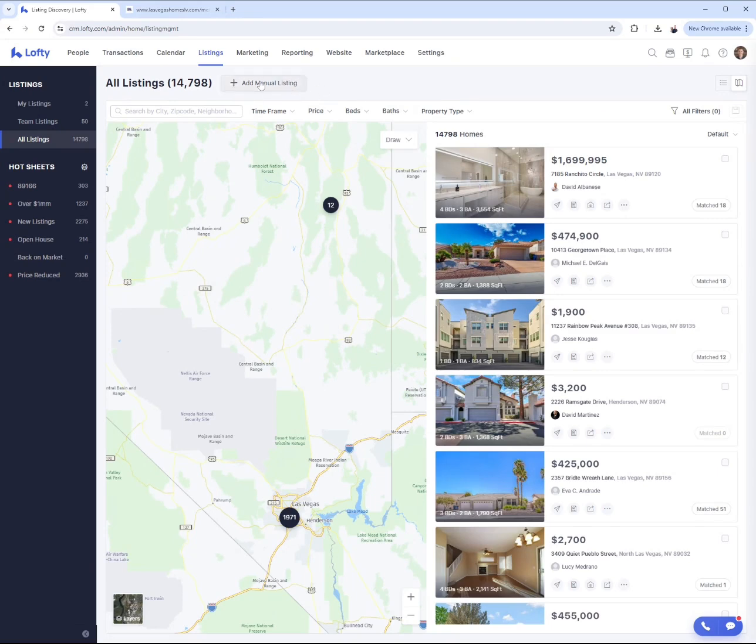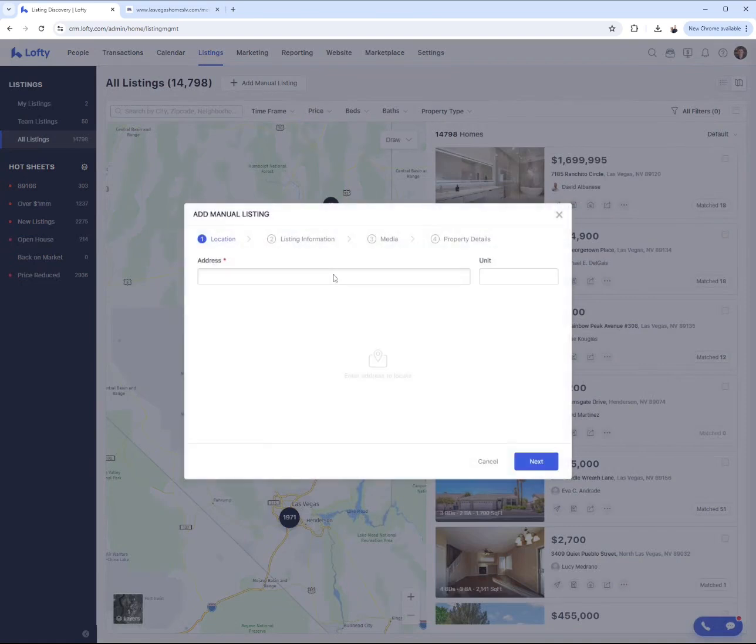What this does, when you click on it, come in here, you put in the address. The next is the listing information. Media can be videos, can be pictures, anything you got. Property details is going to be basically a more detailed version from the listing information. And then once you finish this all the way through, it's going to create a landing page with everything that you put here. Now you can send traffic to that landing page to collect information, which is awesome, right?